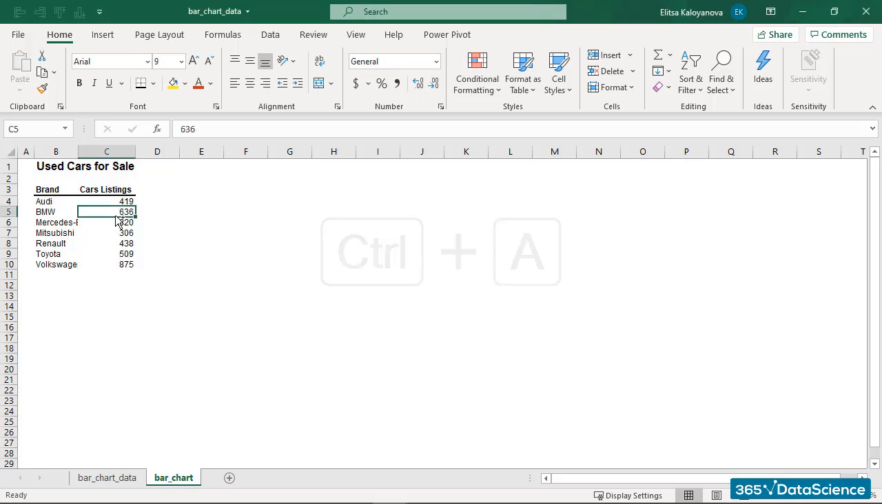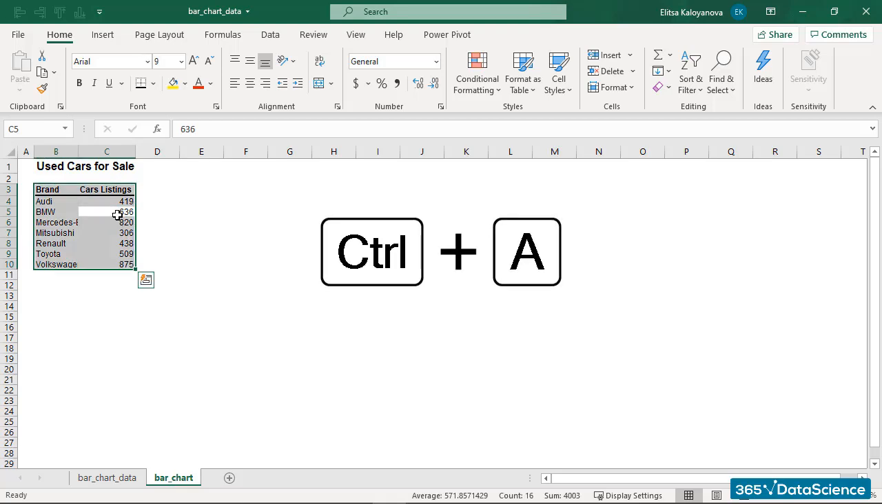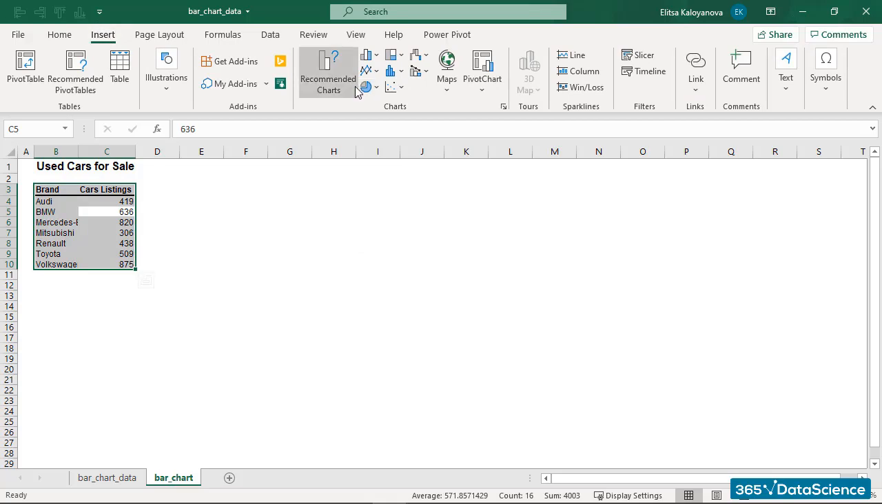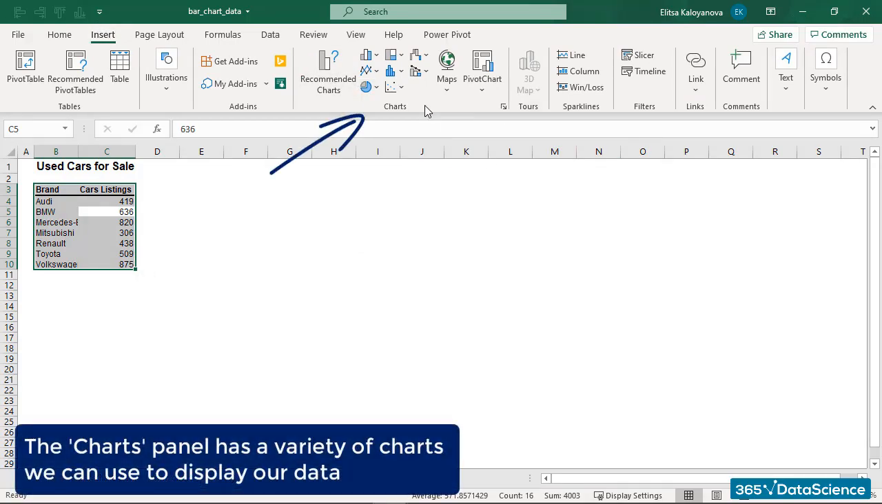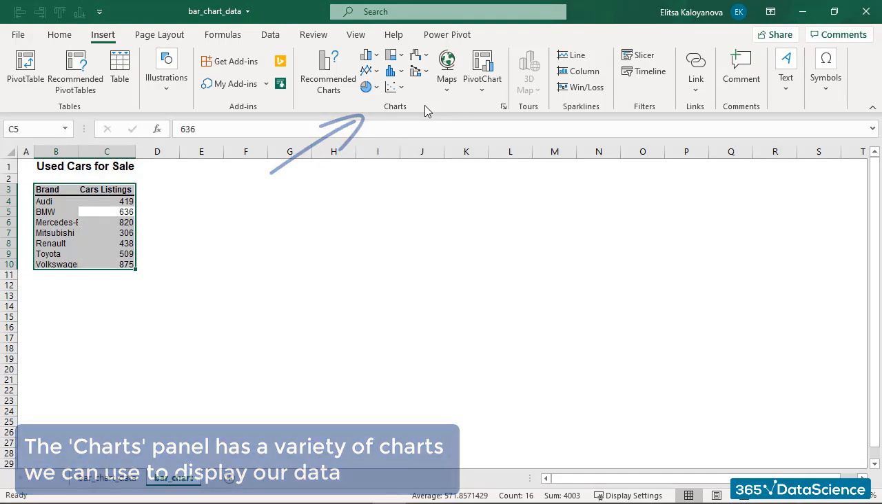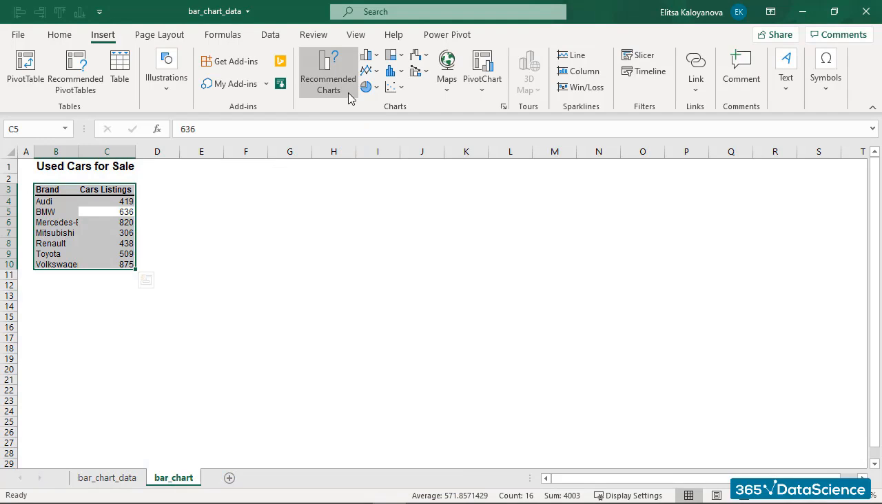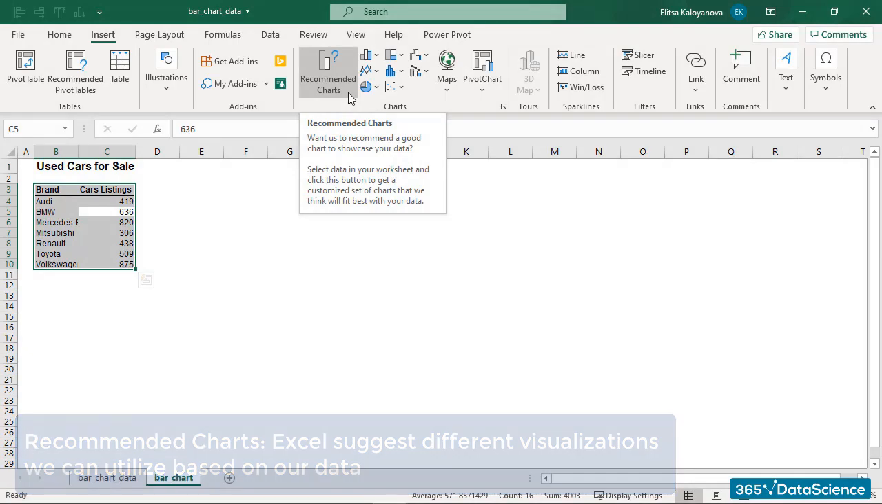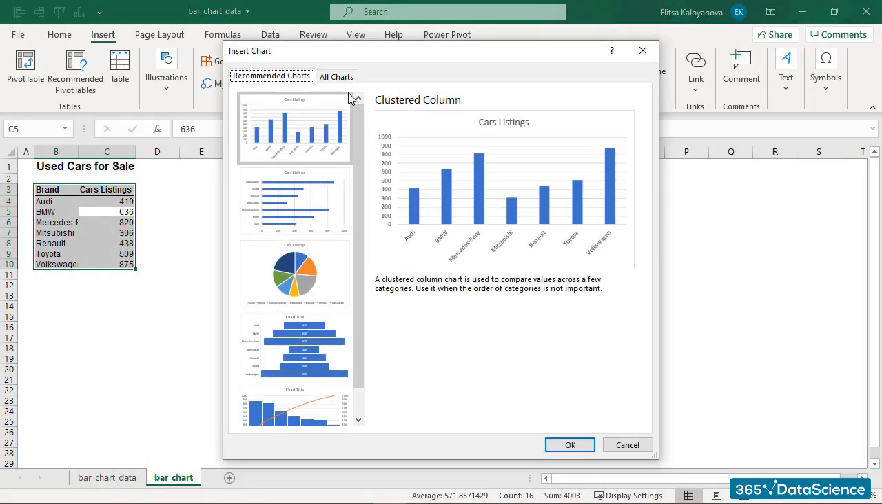Let's select both columns. Then go to the top ribbon in Excel and click on Insert. The Charts panel has a variety of charts we can use to display our data. Not only that, but there is also the Recommended Charts section. Through it, Excel suggests different visualizations we can utilize based on our data. Let's try it out. All right.